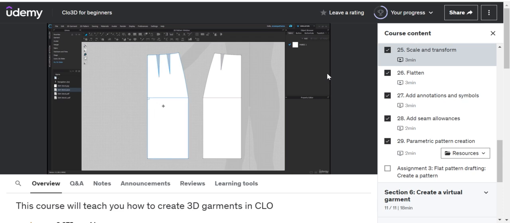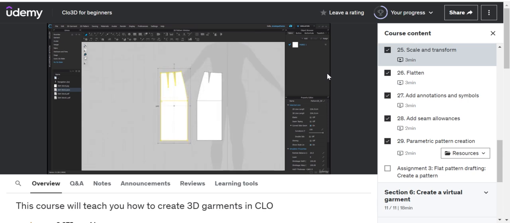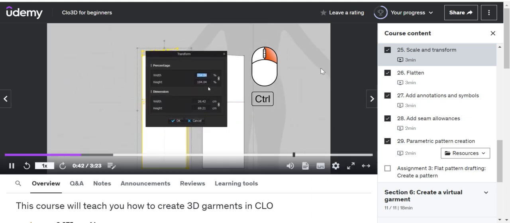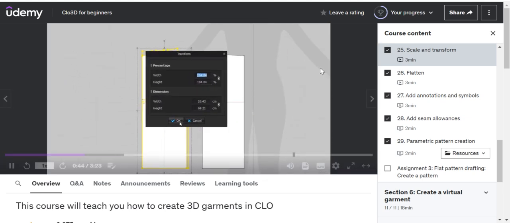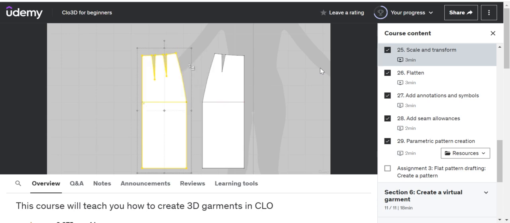When we click on a pattern piece, a marquee box appears around it. This marquee allows us to change the size of the pattern and rotate it. If we click and drag one of the dots, the pattern will change its height, width, or both at the same time. As we're in the process of resizing, right-click on PC or hit Ctrl on Mac, and in the Transform window, you will be able to adjust the shape by percentage or exact measurement.